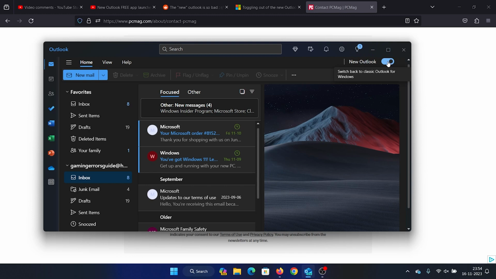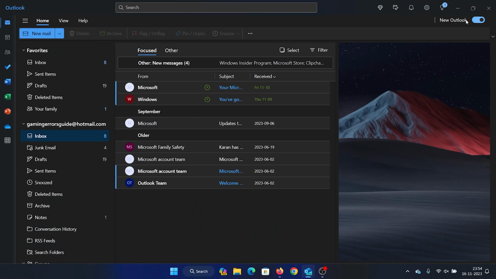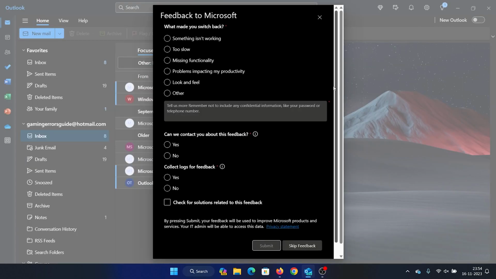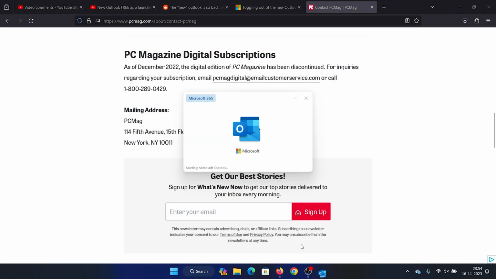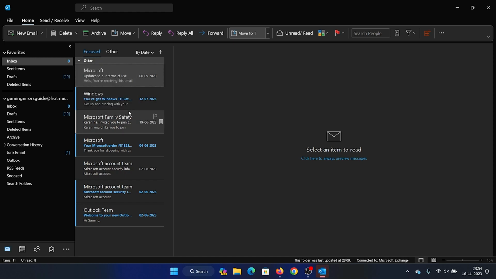So if you want to change this and switch to the classic Outlook for Windows, all you need to do is toggle this switch. When you open the new Mail app, you will get this option to toggle. When you click on it, it will ask you to fill a form. Simply click on skip feedback, and it will instead open Outlook. And when you restart your computer, it will still open Outlook.